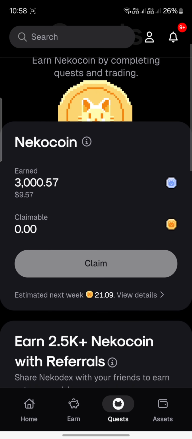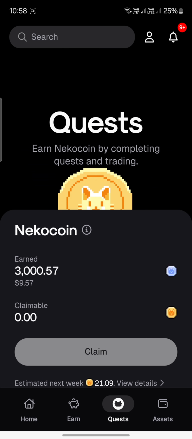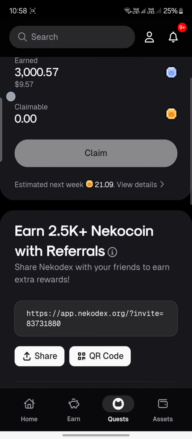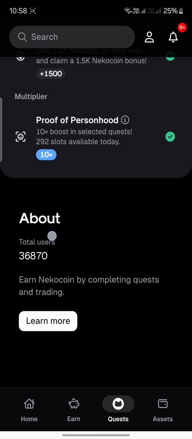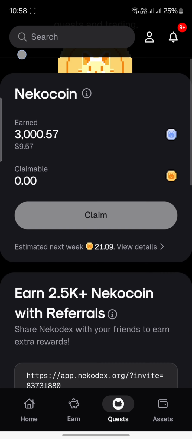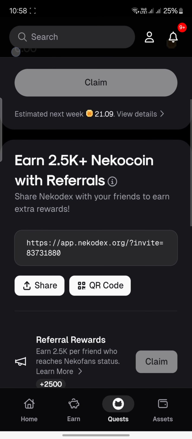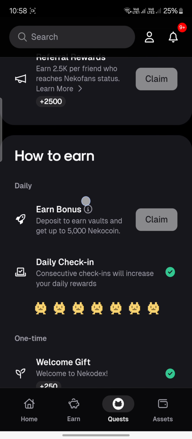from Nekocoin. So this is a very simple and easy task and airdrop for 2025. You can see there are only 36,870 total users of this app. So you are not late, you are very early to join this airdrop. So join and get it. Here is the earn bonus.